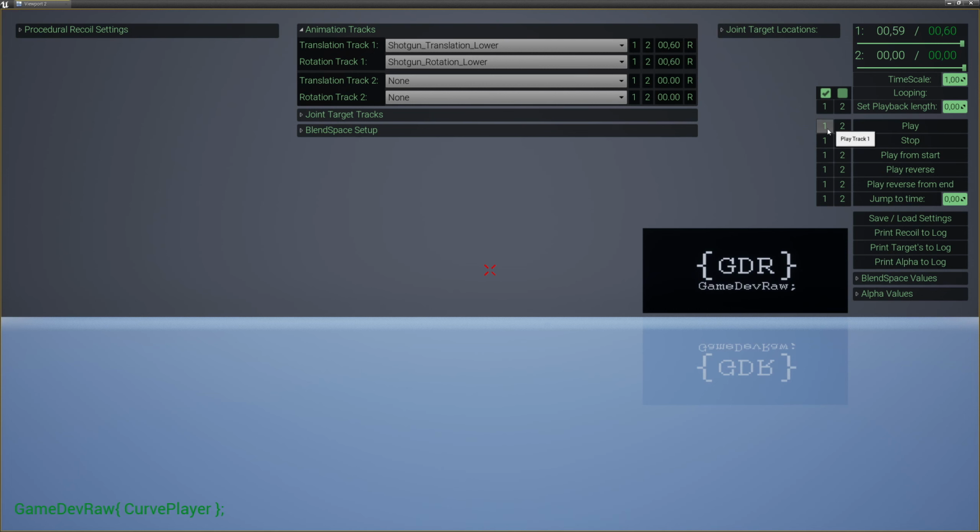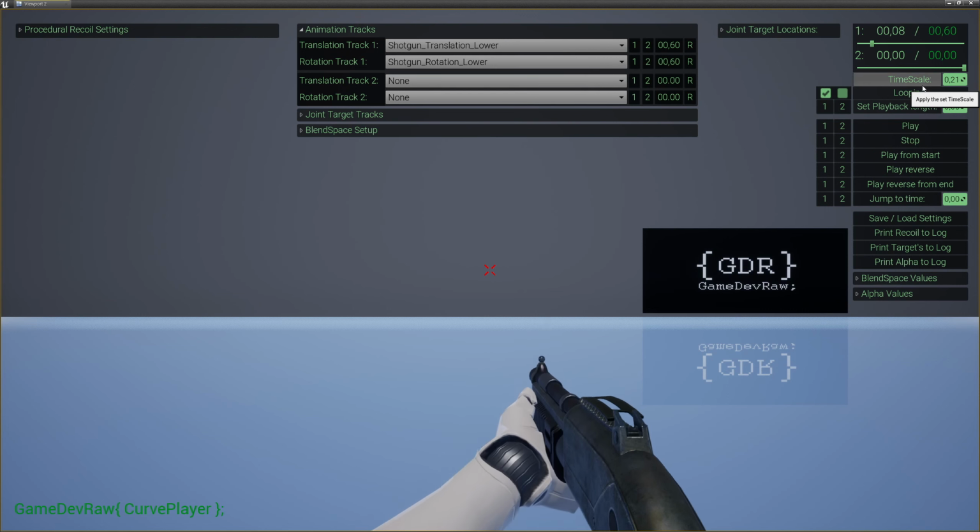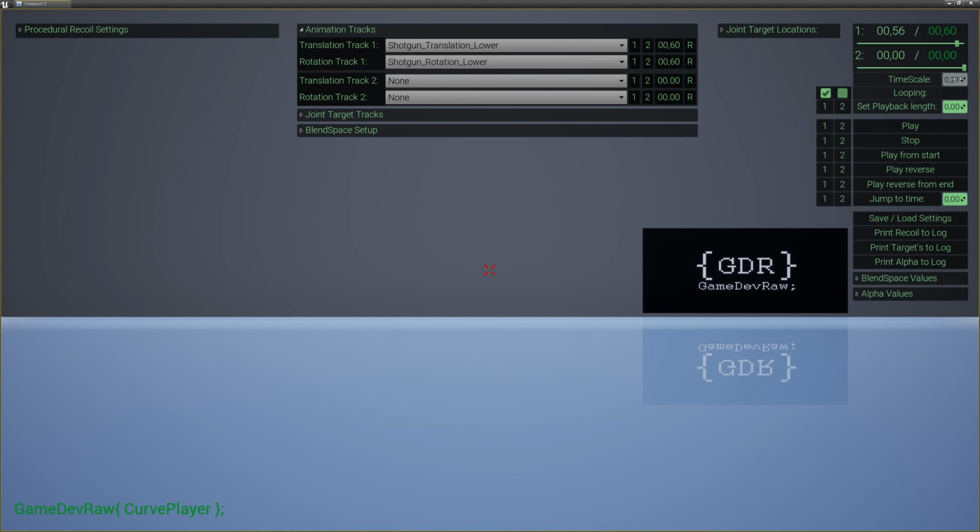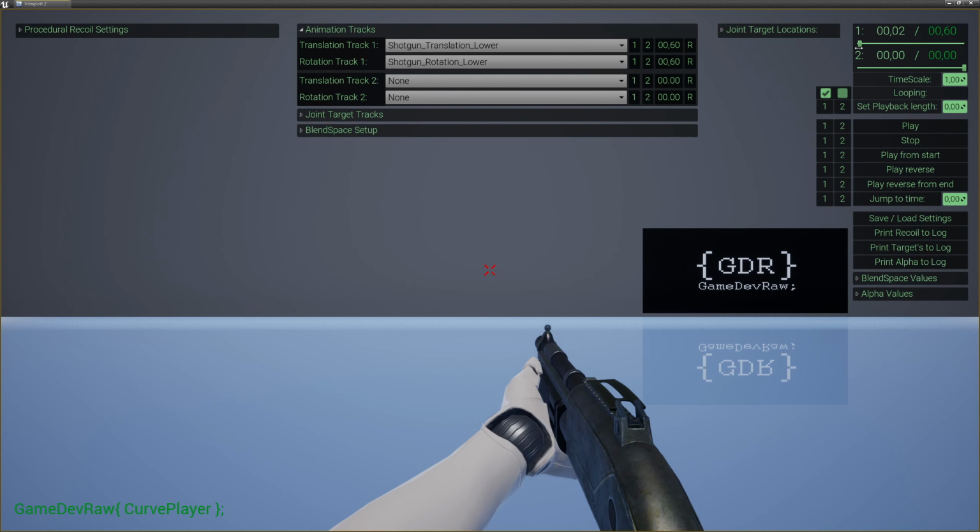So we can loop track 1 and it will loop the animation just like that. We can also apply the time scale if we want. So if we want to play it in slow motion, for example, we can do that. And then we can also drag all of these buttons over here. So you can simply drag them from left to right with your mouse, or you can enter the values manually. So that's whatever you prefer. So those are the translation and rotation tracks in the animation folder.